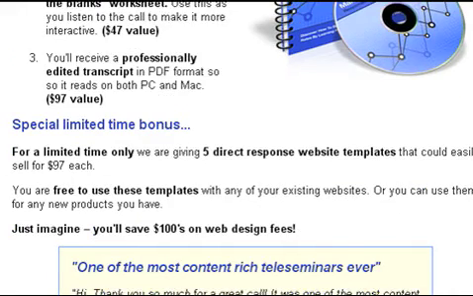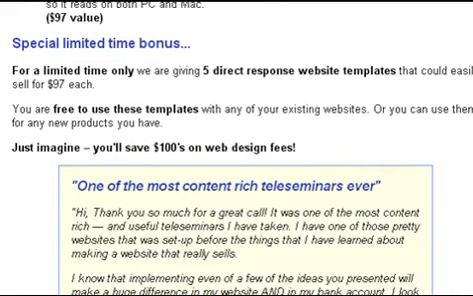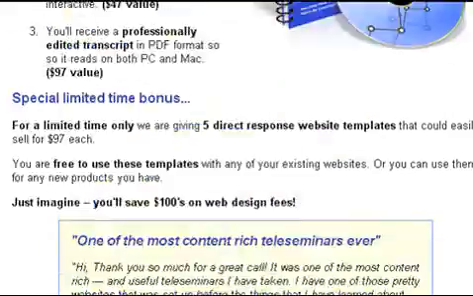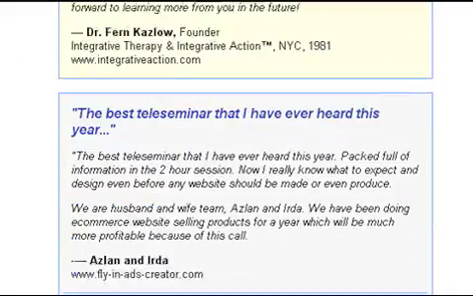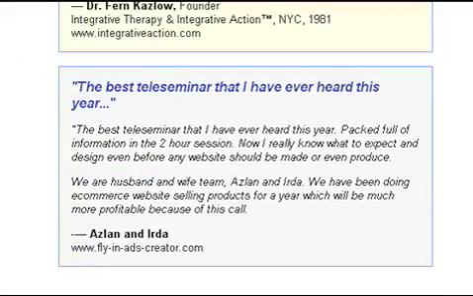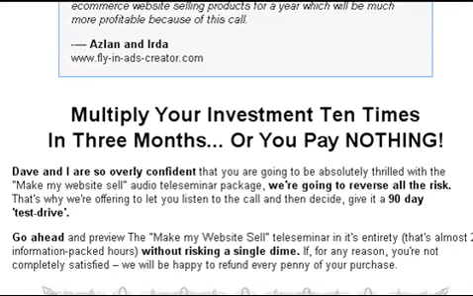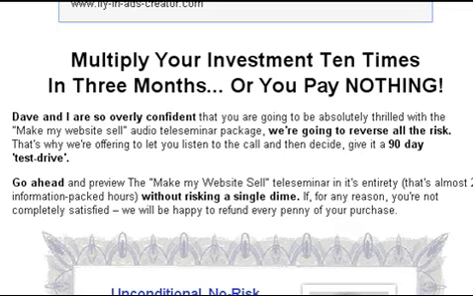Okay, and we've got things like a special limited time bonus. It's important to have bonuses in your sales letter, just so people know they're going to be getting something extra, basically, and that multiplies the value of what they're buying. And then again, we've got another headline here: multiply your investment 10 times in 3 months or you pay nothing. This is all part of the guarantee side of it, so you're really reversing as much of the risk as possible when someone goes to buy your product.